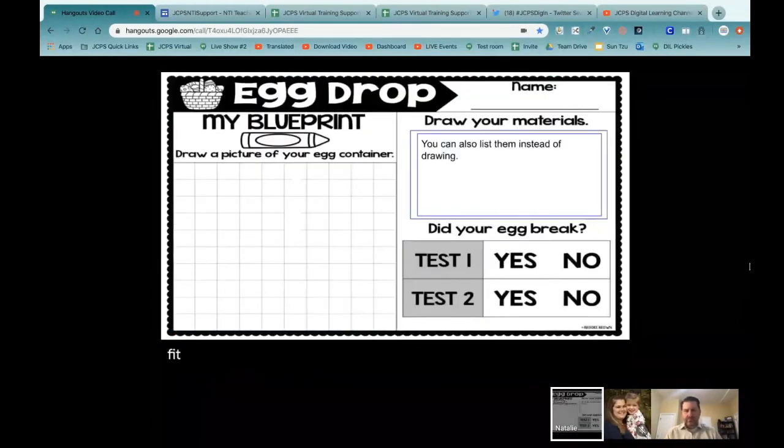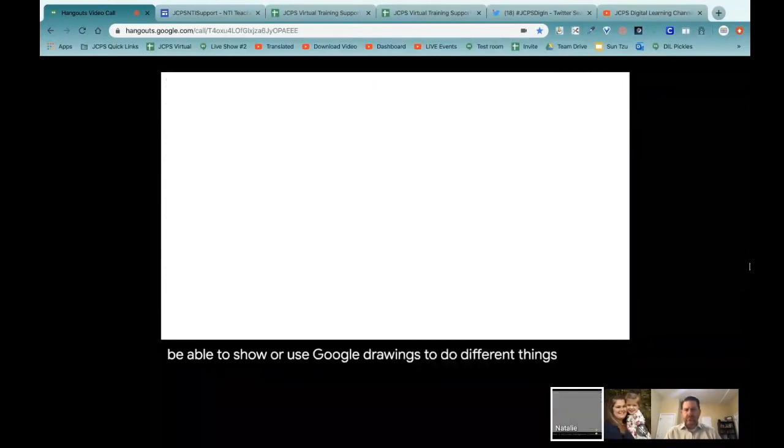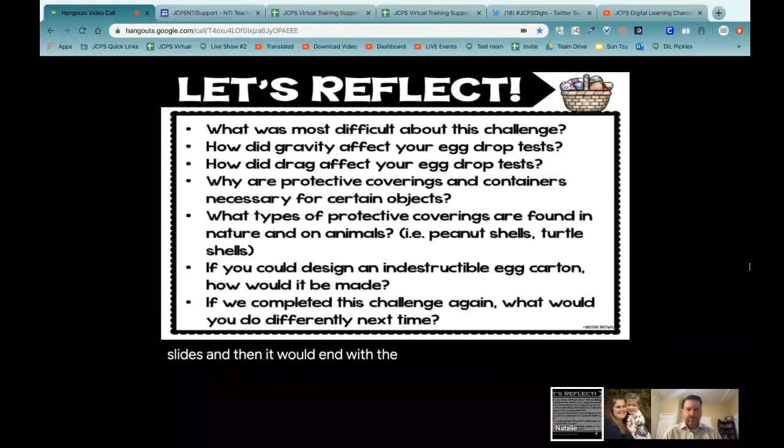And then their recording sheet. So this was really fun for me because I was able to teach them how to insert pictures or insert text, or use Google Drawings to do different things on these slides. And then it would end with the reflection questions that I talked to them about.